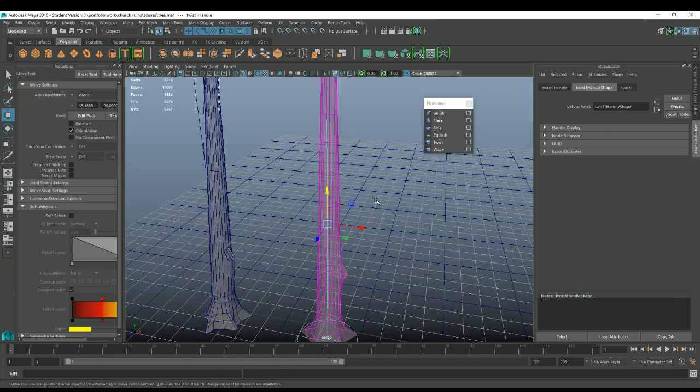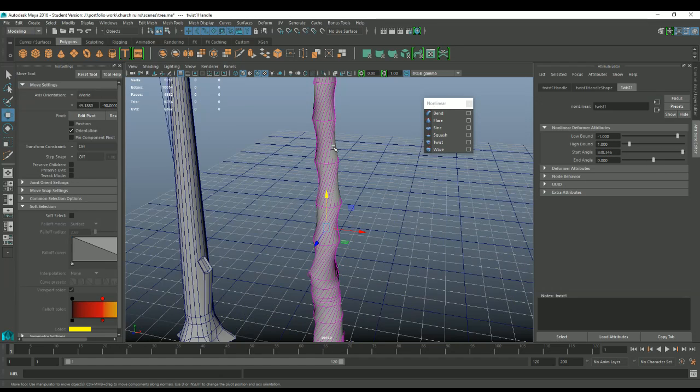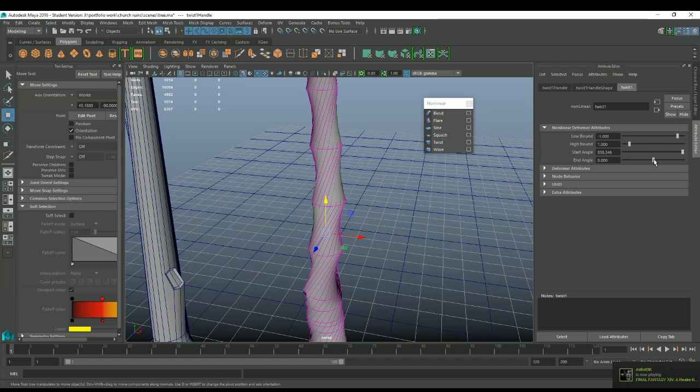Twist is quite useful, especially if it's for a tree as well. So again, most of these are very much the same. You have a high and low bound. You can start twisting it in different ways, and you can see that the model, let's turn off the X-ray for a second, is actually going to influence. It's actually twisting itself around a little bit.